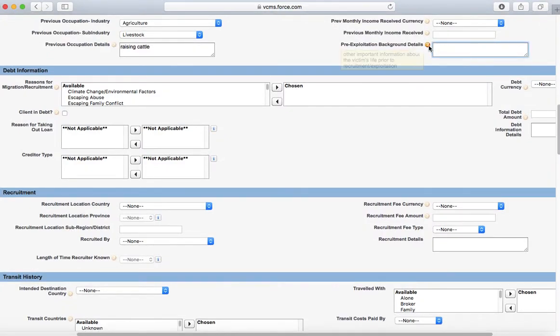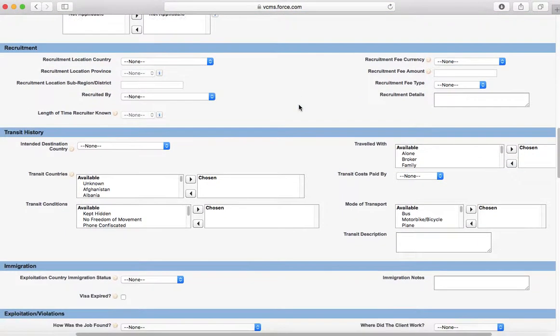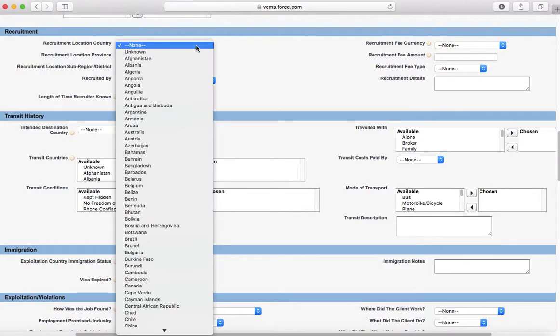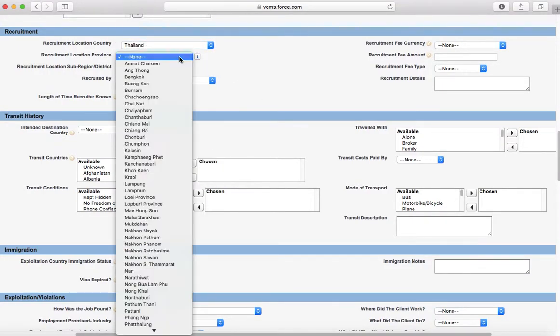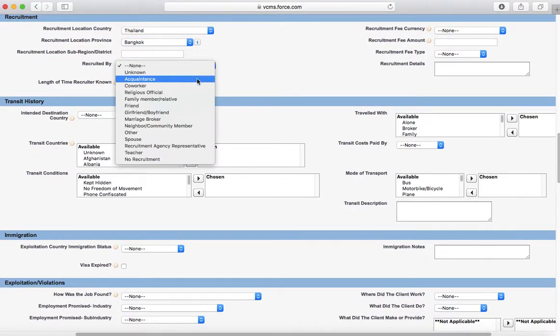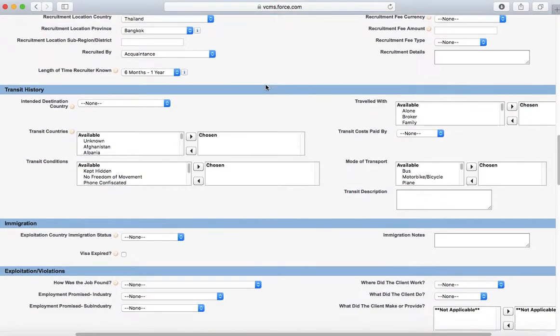There's also a text box in each of these case sections, so if any other details aren't captured in any of the other fields, I can type them here. There's a section recording some debt information and how their financials may perhaps influence the vulnerability to recruitment. We have a section detailing the methods of recruitment, so where it took place. Perhaps it took place in Thailand, in Bangkok. They were recruited by an acquaintance, but they had only known them about 6 months.